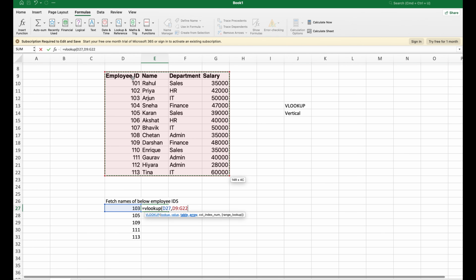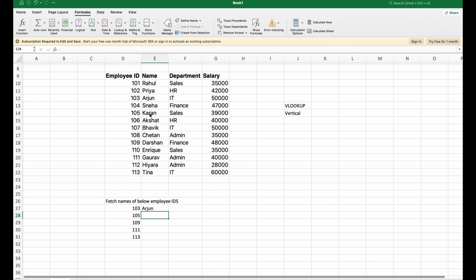It's your choice. Comma, I want the name, and names are in which column? Second column. In this particular data set there are 4 columns, so you need to give the second column: comma 2, and then just press enter. See, you get the name automatically. Employee ID 103 belongs to Arjun. Now let me show you the magic. Just do Control D and automatically the formulas are updated. So you have the respective employee names.